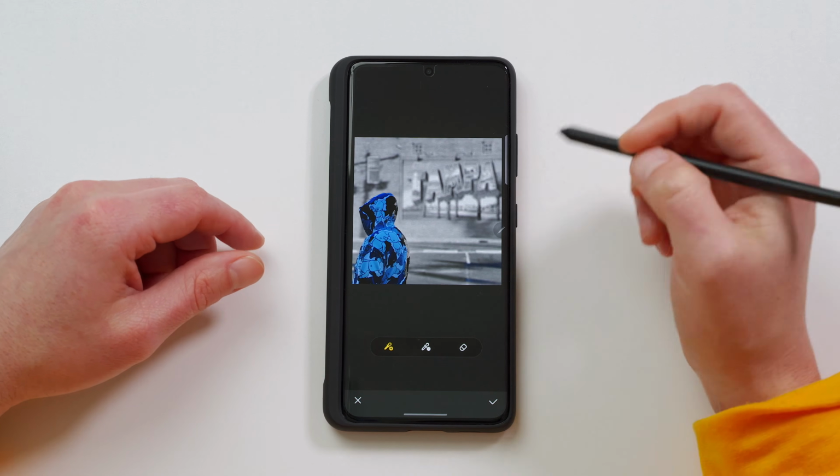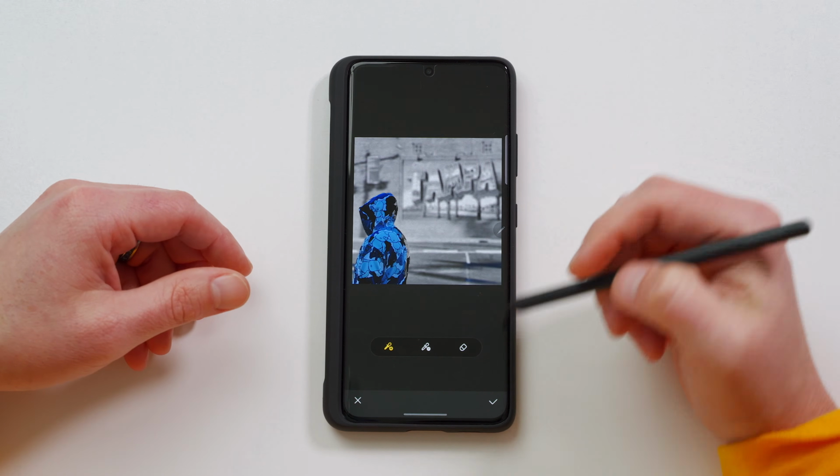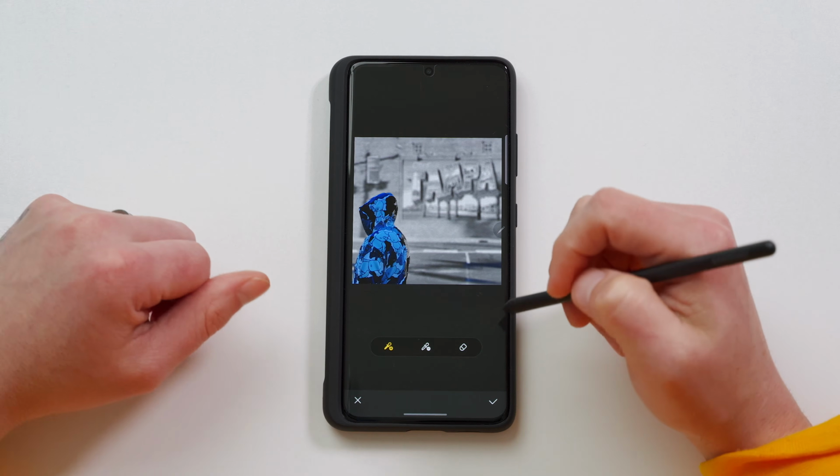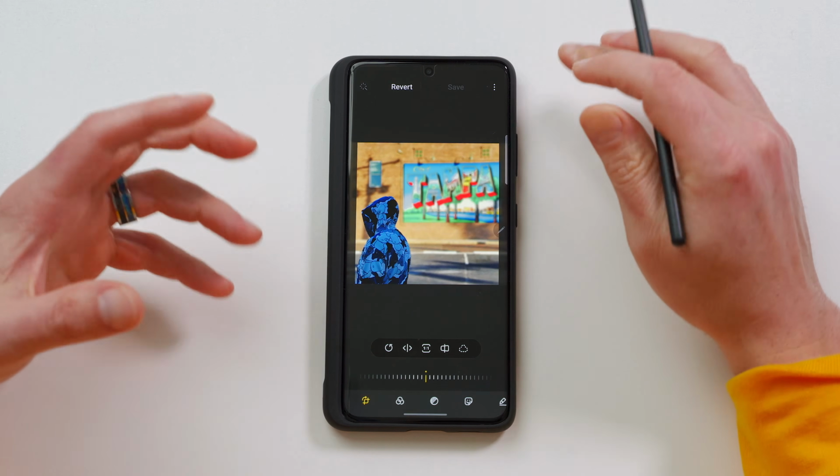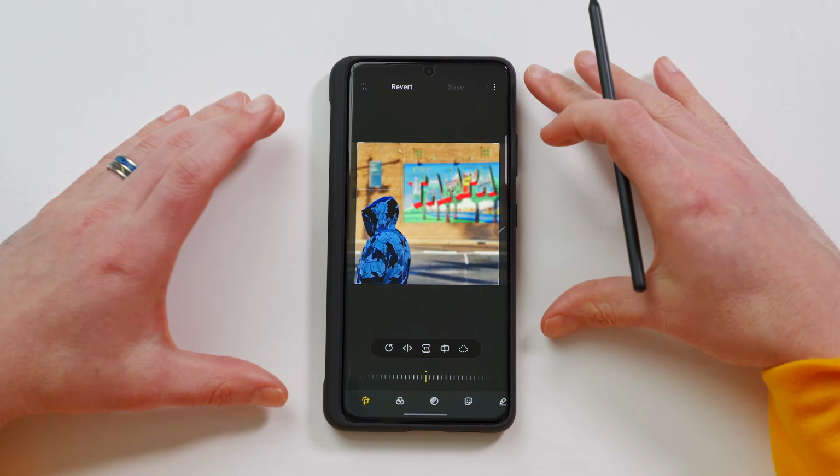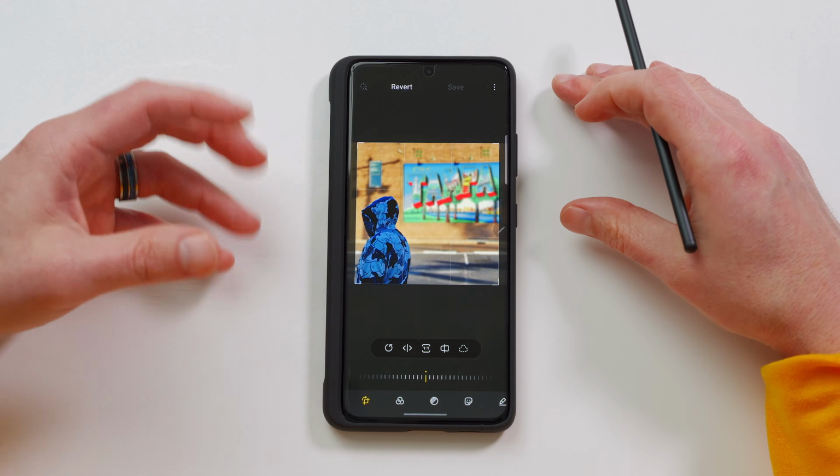And once you have it pretty much the way you want, you could just hit the check mark, and that's that. It's not perfect, but it definitely gives you a little bit more fine-tuned control versus just applying a filter and selecting a color.